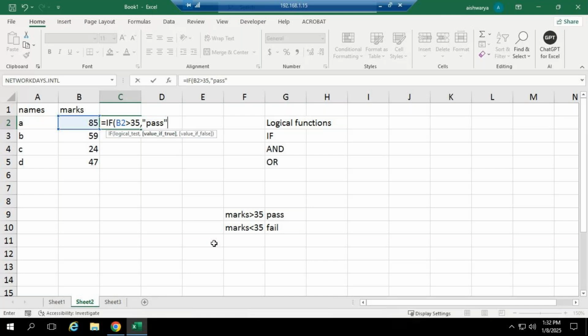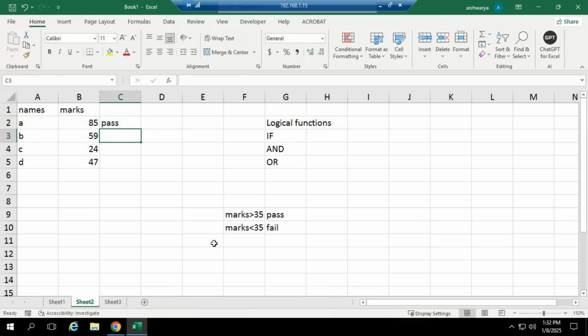If this condition doesn't satisfy, then what will be the output? Then comma, inverted comma. The output should be fail only. Inverted comma close. Now close the bracket and press enter. See, now we'll be getting the answer here as pass. Now again place the cursor in the corner and drag it over here. Automatically you will be getting the outputs for the rest of the values also. Understood?